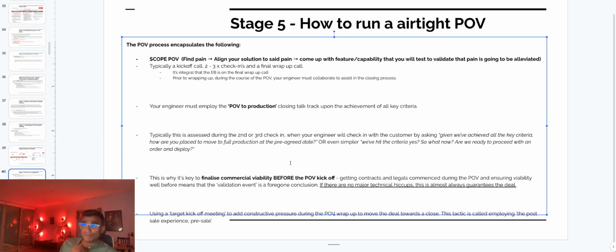Right? An even simpler way is, hey, we've hit the criteria. The customer will say, yes, we've hit the criteria. We love this thing. So you could literally say, hey, so look, what now? Are we in a position to proceed with an order? Shall we go ahead and deploy? Right? This is something your engineer can do, because now it's not coming from you as a salesperson. It's coming from your engineer on the call. It's a nice, smooth way just to get them into the close, right?